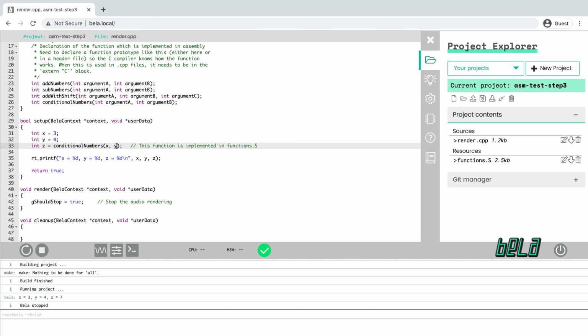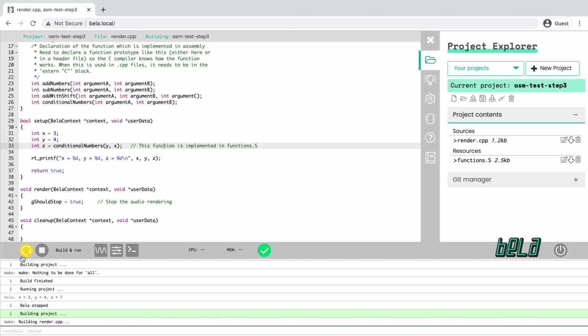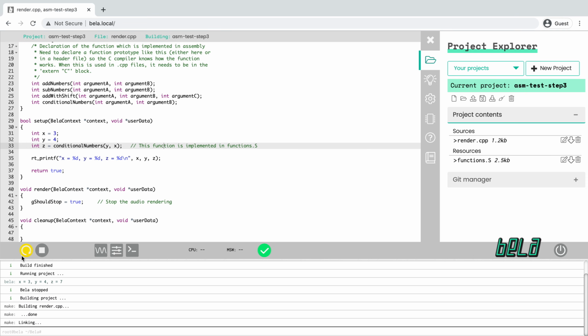So instead of doing conditional numbers x, y, I'm going to do it with y and x. So now we're passing 4 and 3. We'll recompile and see what happens. There we go. The first argument is bigger than the second one in this case, so the two of them are subtracted, and the result is 1.